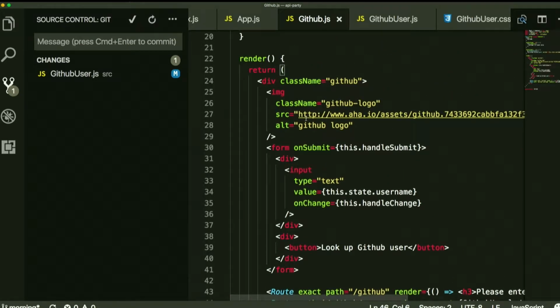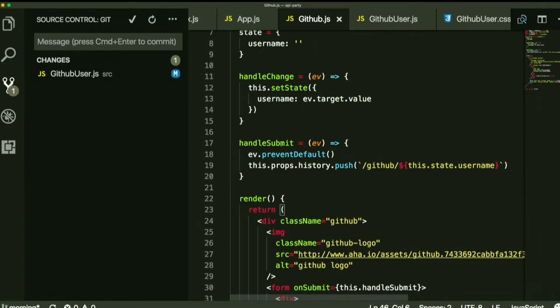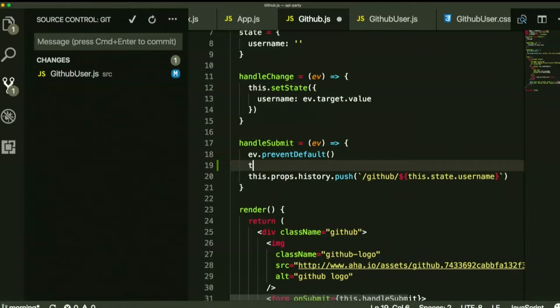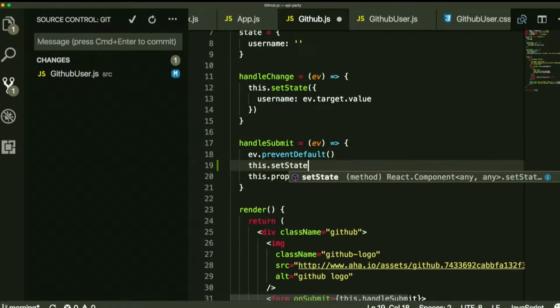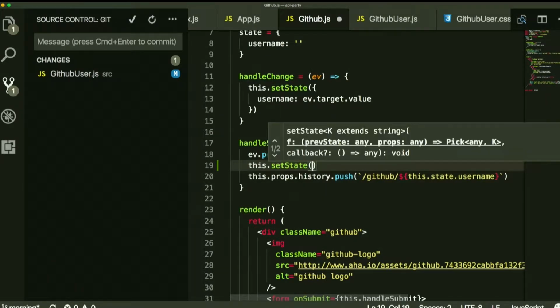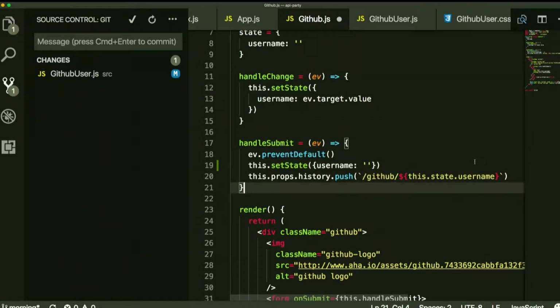So that is when I submit, I want to clear out the box, right? So in my handle submit, we can do set state. Username empty string.